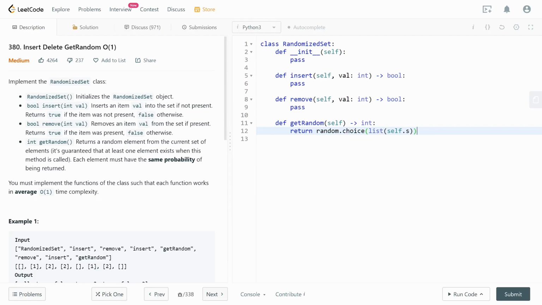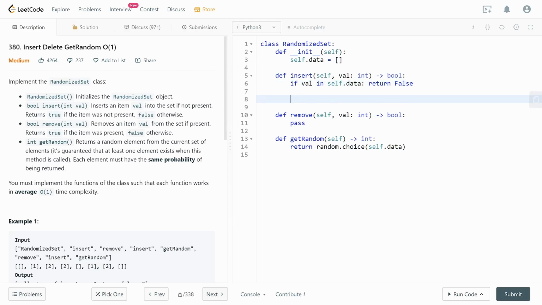Okay, since we know that this line is the one giving us all the trouble, to convert this set to a list first, how about this? How about instead of having a set at all, let's just have a list. We'll call this data list, and we're going to store that as a list in the init function. Now we can also do this insert function saying that if value is in the self.data, return false. And if it's not, just go ahead and do self.data.append the current value and we can return true.